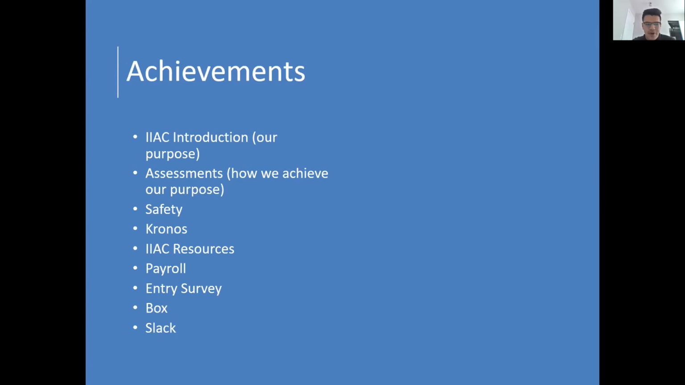Then we also did some more administrative programs that we also used. So I covered how to use Chronos, so how to use your timesheet, how to make sure that you get that entered in correctly. IAC resources that are on Box and also on the IAC database. We also cover how to edit your direct deposit information in your payroll. And then a big one that seems like everybody struggles with is the entry survey. So to streamline that, we also made a video for that specific topic.